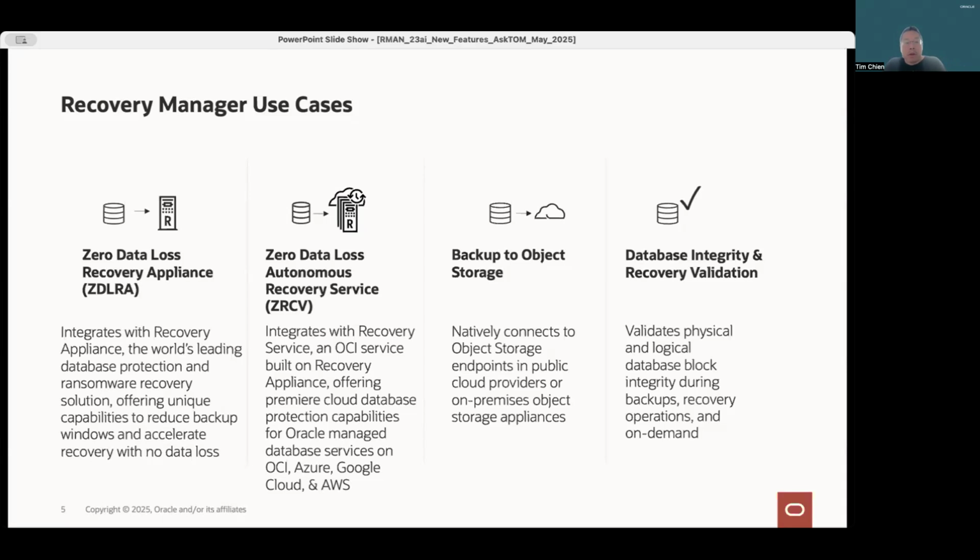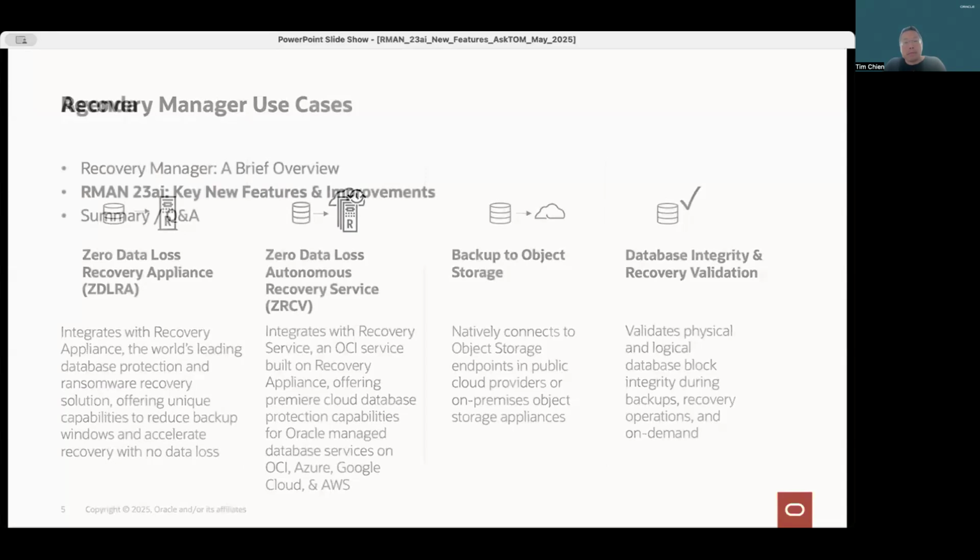These are great products to be able to really bring up level the protection status and recoverability, and be able to give you insights into that too, as we do validation of all the backups in those offerings themselves.